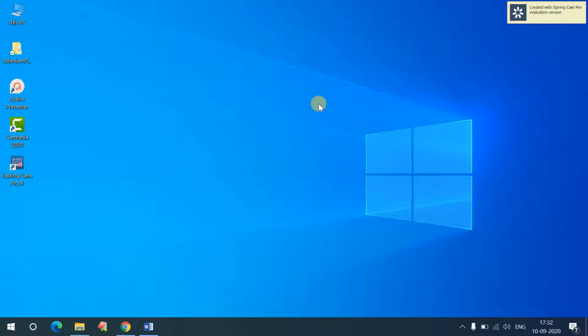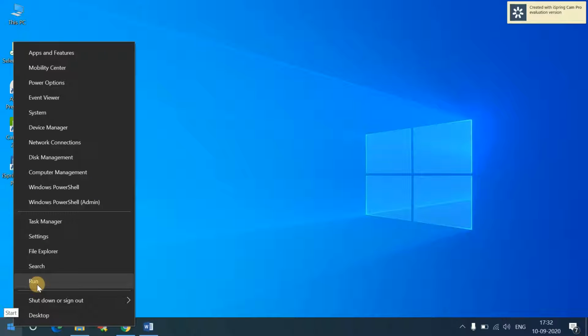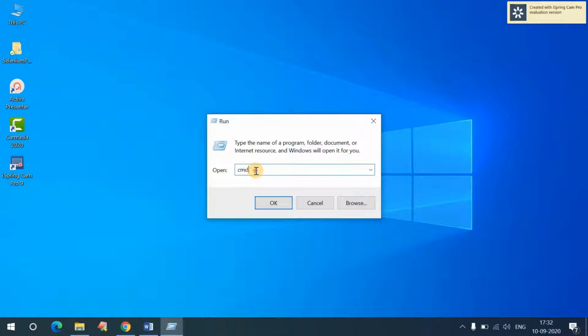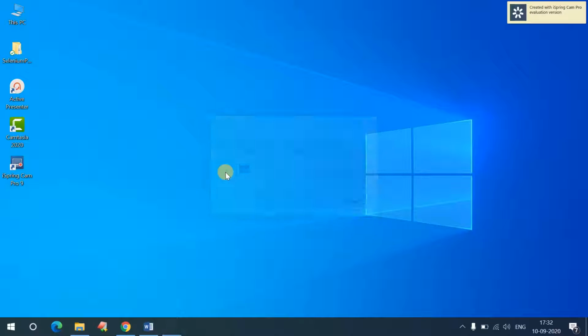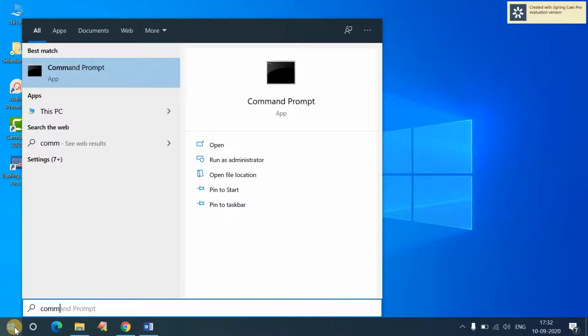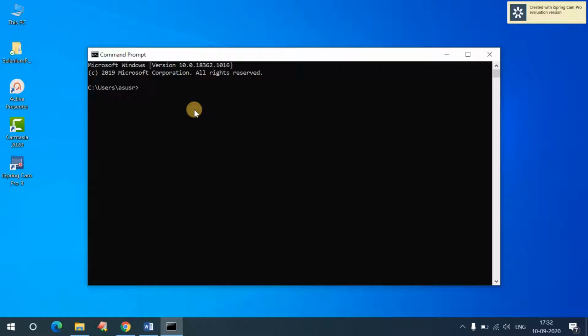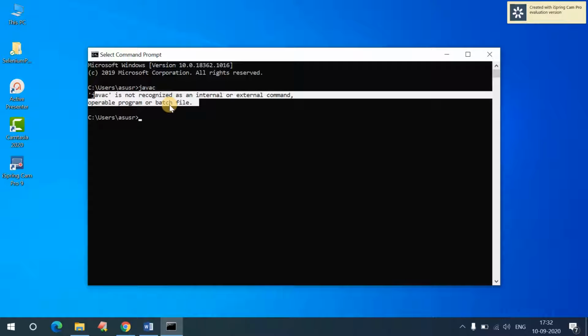Before configuring Java on your machines, you will have to ensure whether Java is configured in your machine or not. For that, you just have to click on start icon and click on run. Once you click on run, you just have to type cmd over here and hit OK. Second option would be you just have to click on this icon and search for command prompt. Once you get the command prompt, here you just have to type javac. Once you type javac, if you are getting an error like javac is not recognized as an internal or external command, it means Java is not configured in your machine.